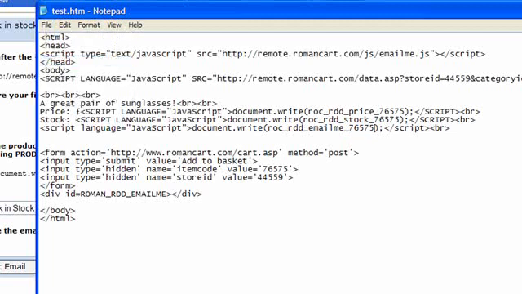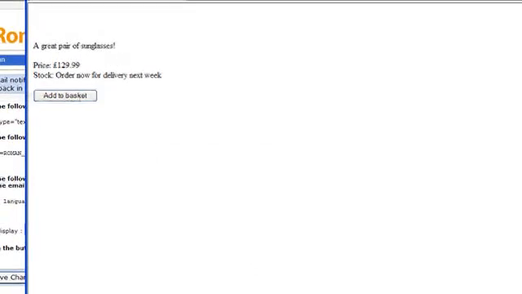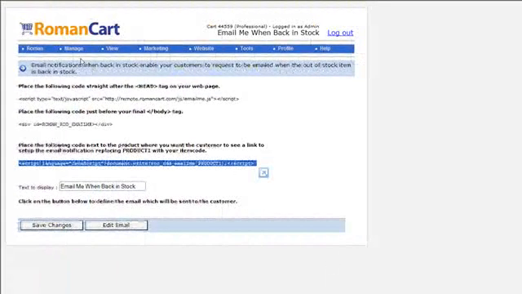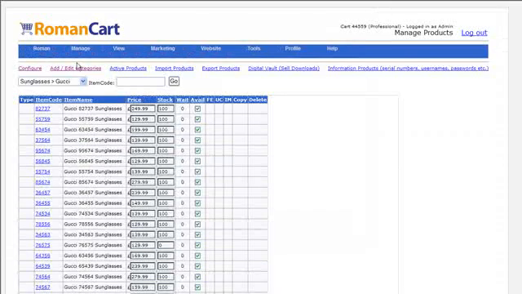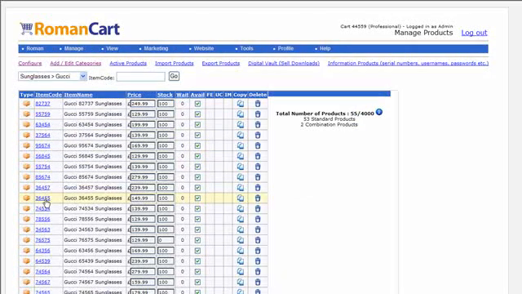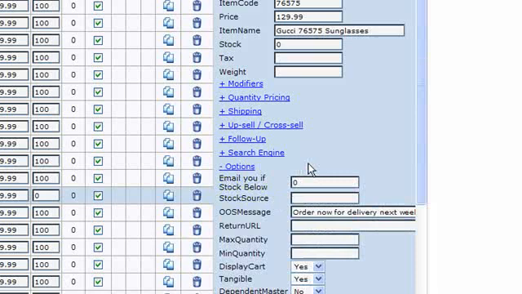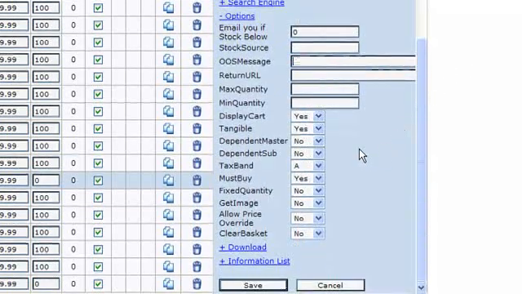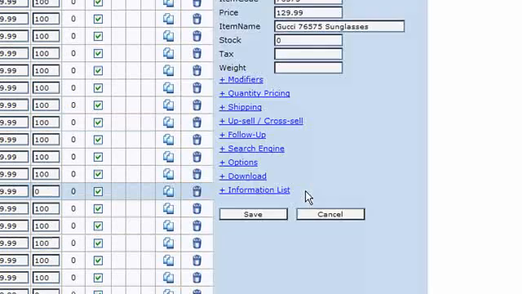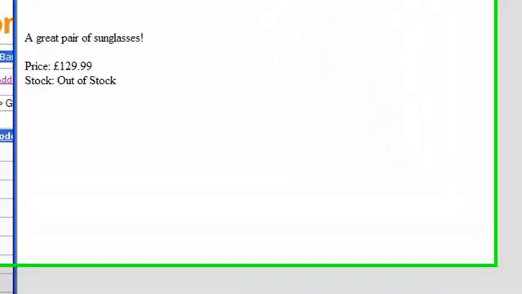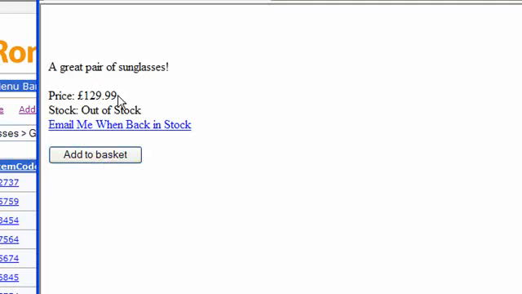Okay, so if I click on save there, I think we're out of stock at the moment, so let's just see what that looks like. There we are. Email me when back in stock. That doesn't make so much sense there where we've got the stock showing order now for delivery next week. So normally if you're using this functionality, you would remove the OOS message. Let's just do that now. Okay, so if we refresh that page, there we go. So it says price 129.99, stock out of stock, email me when back in stock.